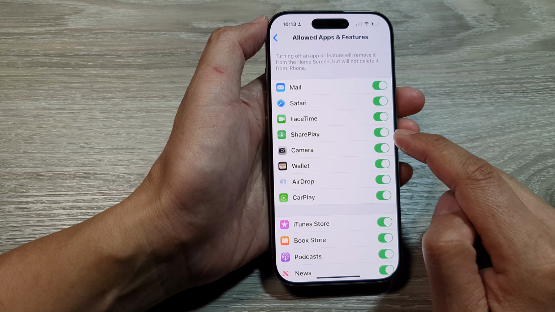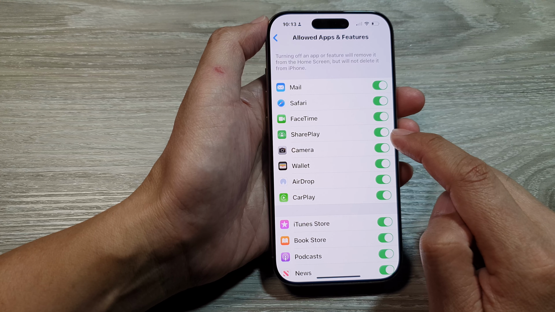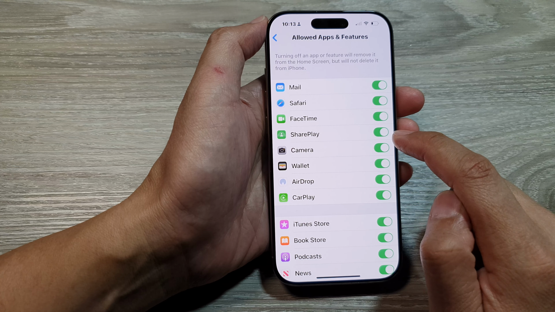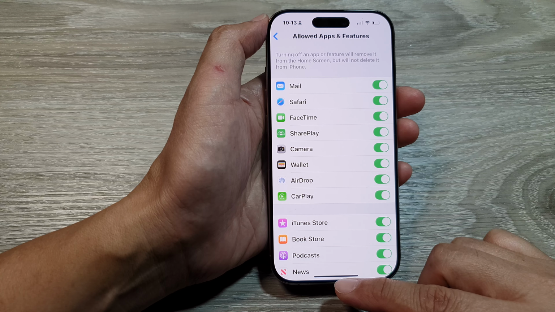And that's it. Once you turn this on, you will be able to use SharePlay. Otherwise, it will not work. And that's it. After that, you can swipe up to return back to the home screen.